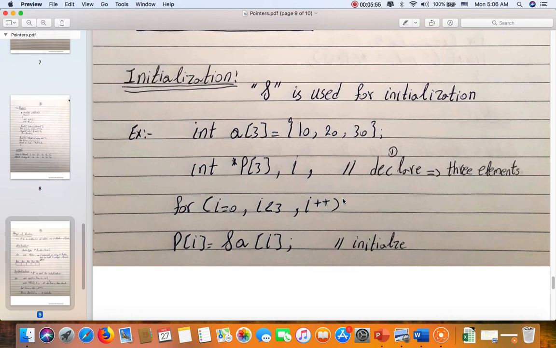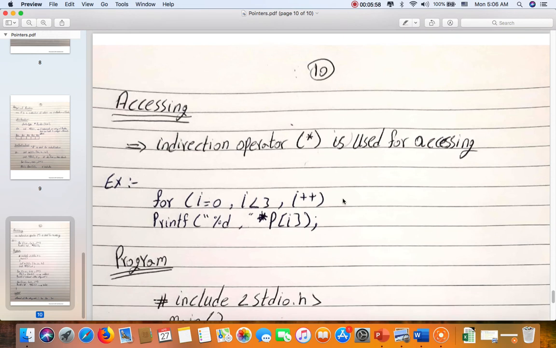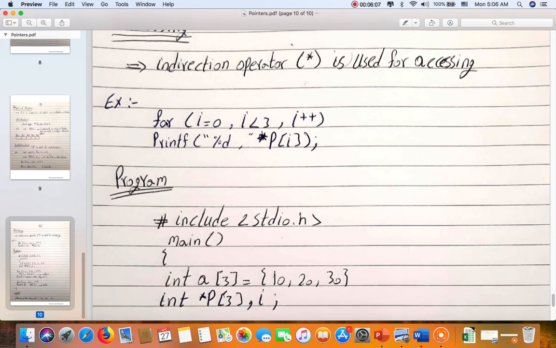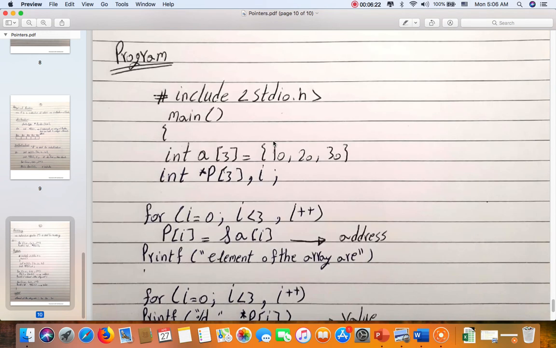Right now, how do we do the accessing? In the indirection operation, the asterisk is used for accessing. For example, for i equals 0, i less than 3, i plus plus, print *p[i]. So it's going to print all the values, all the elements inside the array. Okay, let's have another question, guys. It's similar to the last one that we solved.